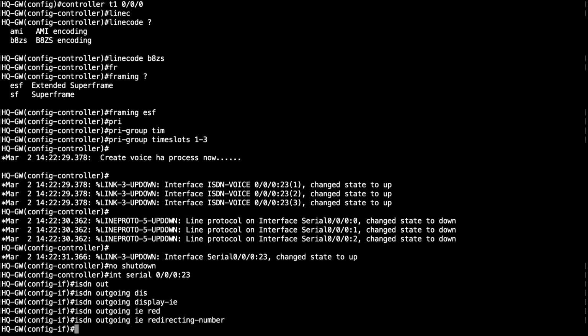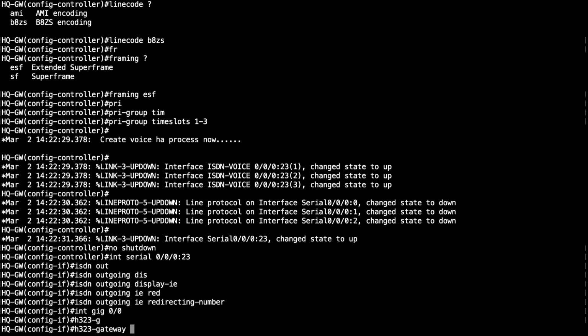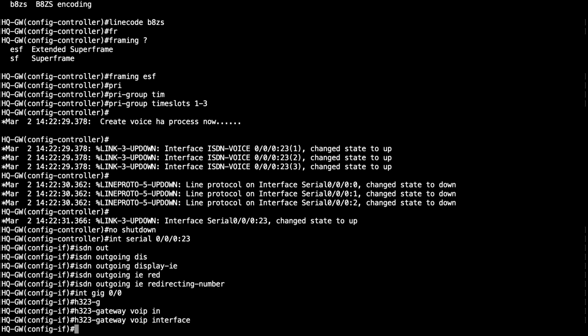And to make a router an H.323 gateway, we need to go into an interface and tell that interface, hey, you're in charge of speaking H.323 for this router. Now, I'm going to use the interface that connects into my HQ network in my lab topology. That's interface gig 0/0. I'll say interface gig 0/0. And to bind H.323 communication to this interface, I'm going to say H.323 gateway VoIP interface. And later, when I go into the communications manager server and point to an IP address, it's the IP address of this interface.